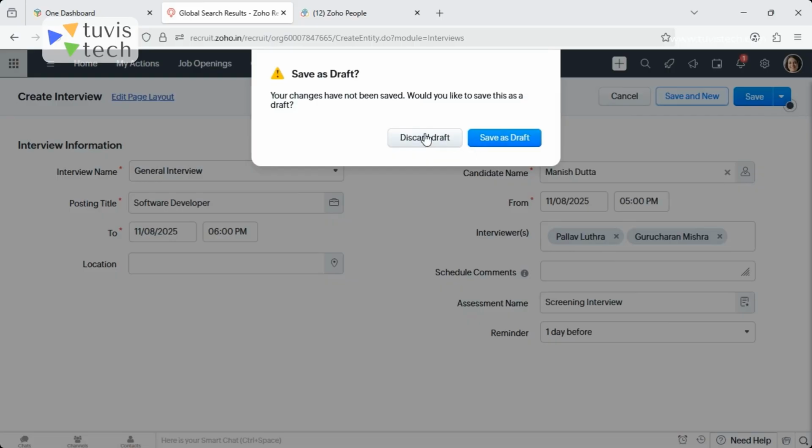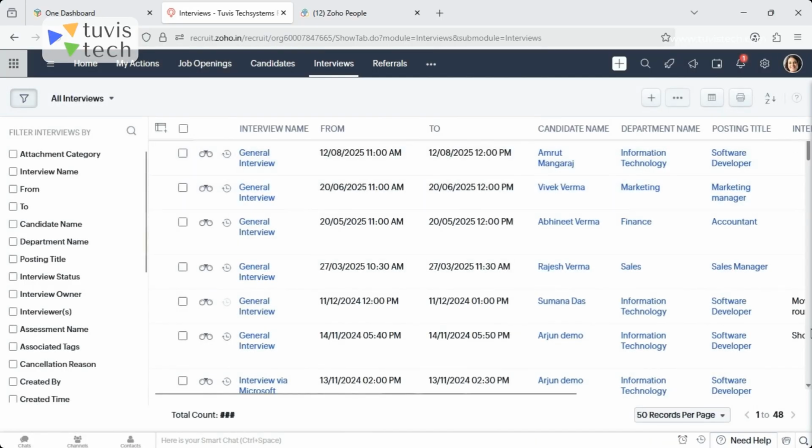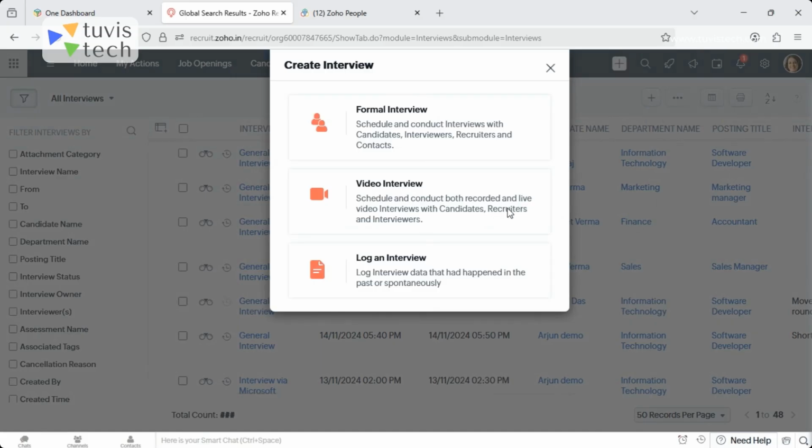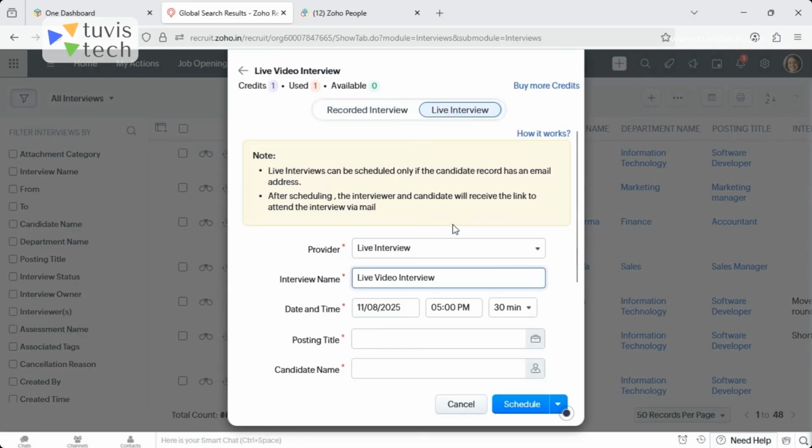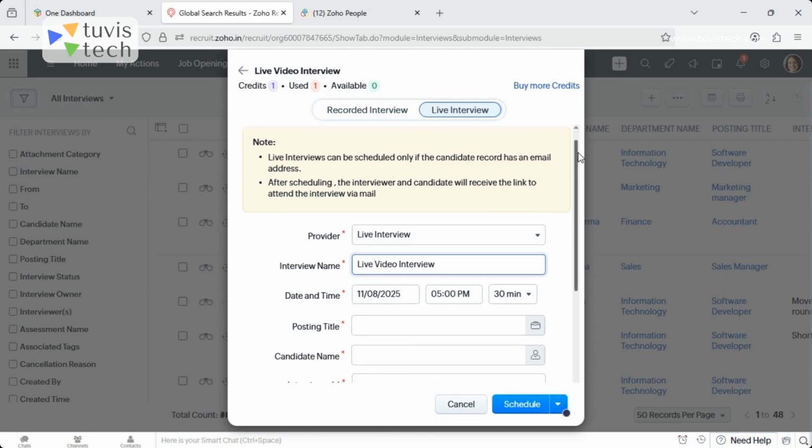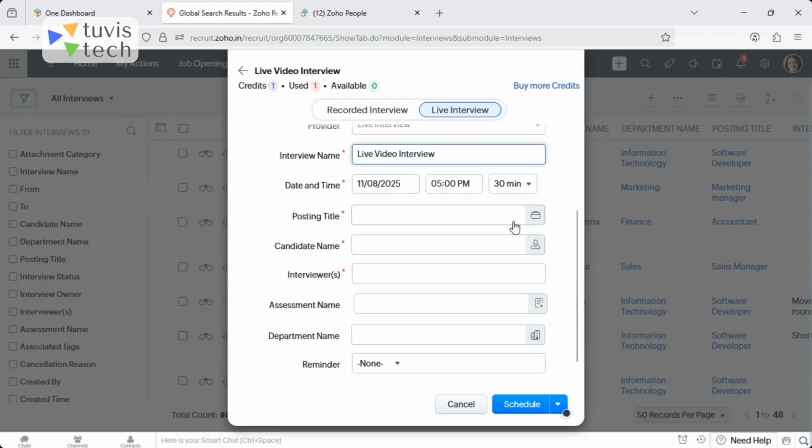Once you add an interview, the interviews will be added and seen like this in this window. There's another interview which you can create, which is known as a video interview or the online interview. Video interviews allow you to take an online interview with the help of Google Meet and Microsoft Teams.